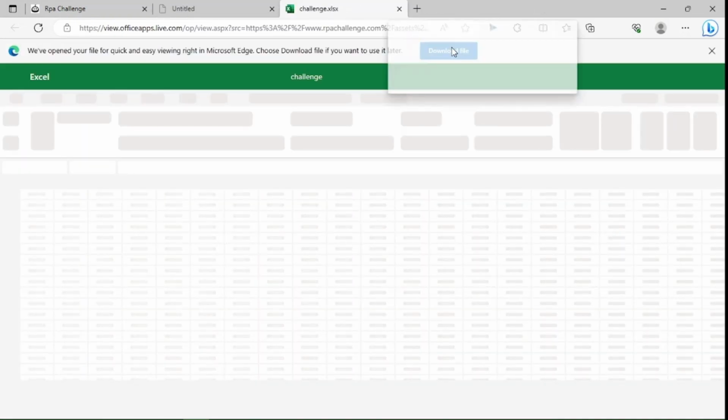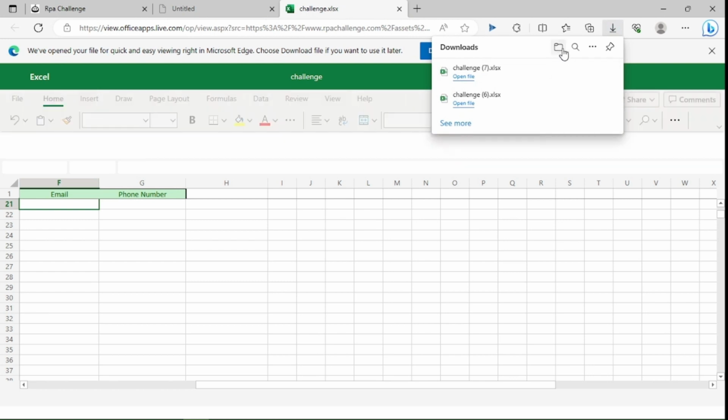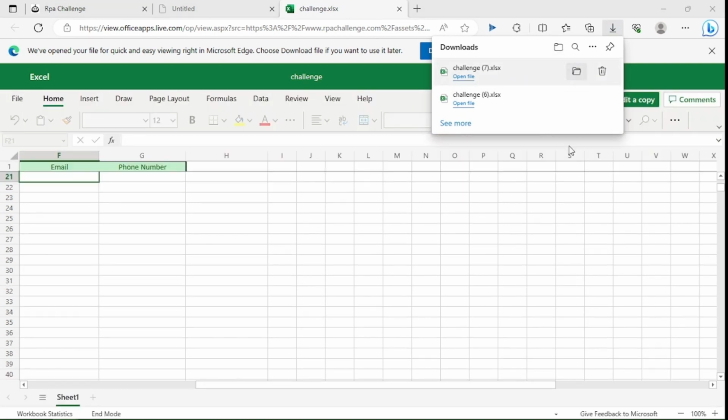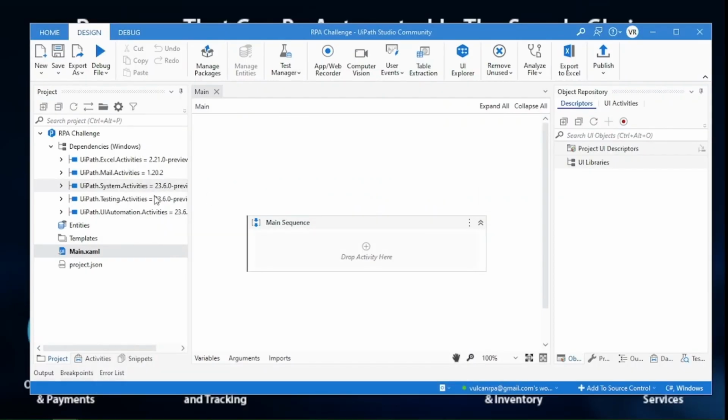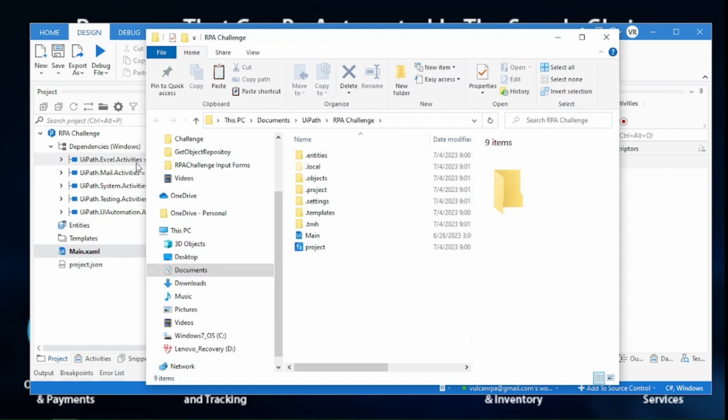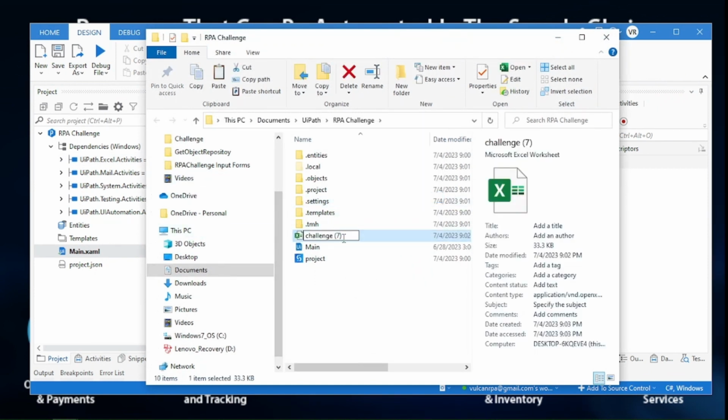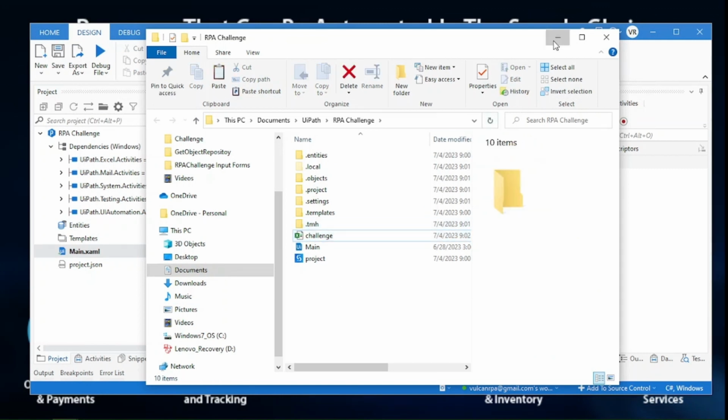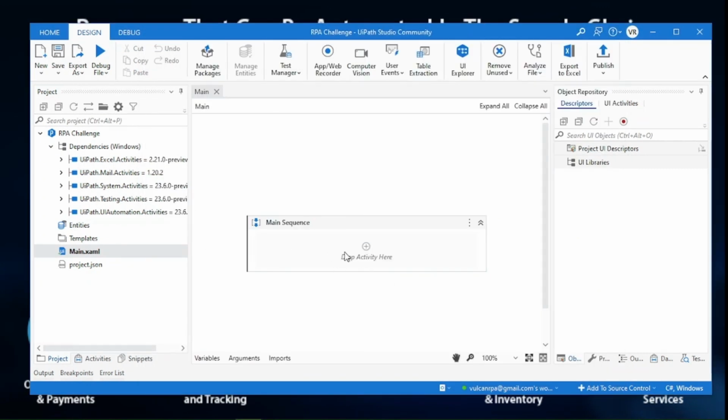We'll download the file. We will then copy the file. Once we've copied the file, we'll put it in our project directory. So we come up here, open the project directory, and place the file in here. You can see I've got challenge 7. I've downloaded this obviously 7 times, so I'll just change the name to challenge. And then we just want to read that in using our standard technique.